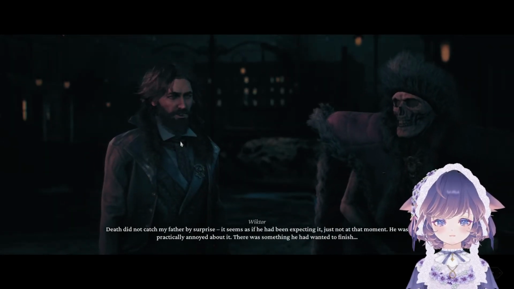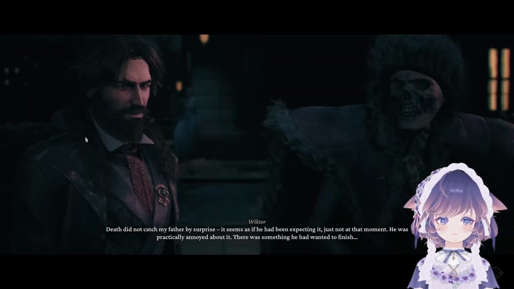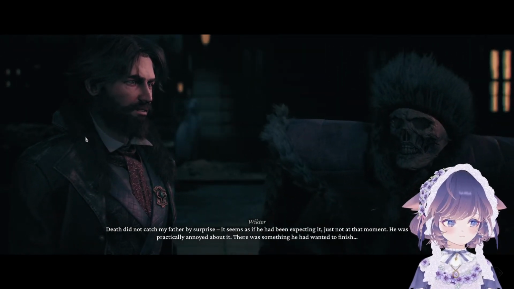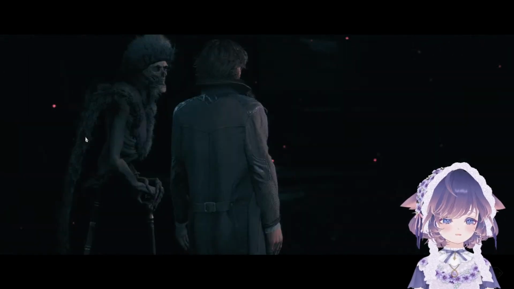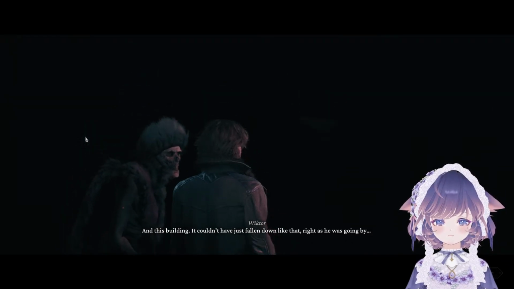Death did not catch my father by surprise. It seems as if he had been expecting it, just not at that moment. He was practically annoyed about it. There was something he had wanted to finish. And this building, it couldn't have just fallen down like that right as he was going by.